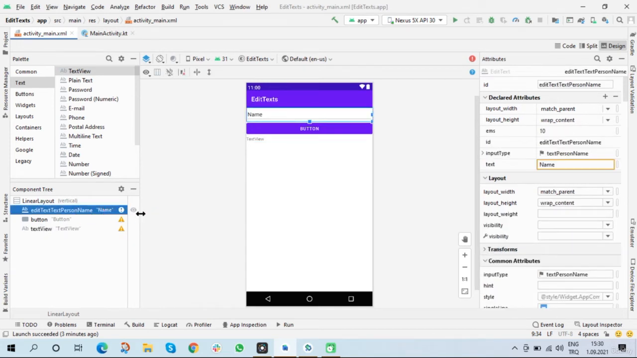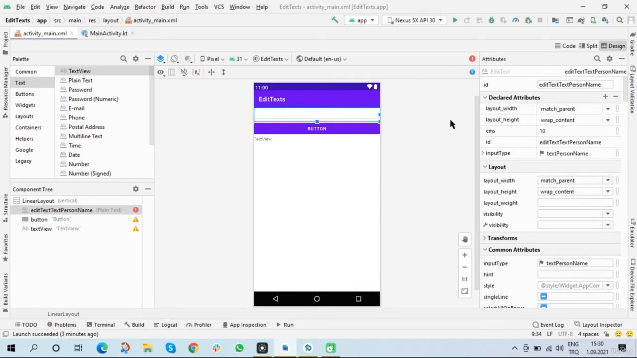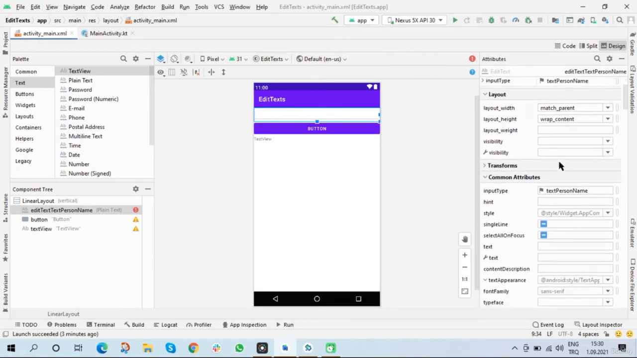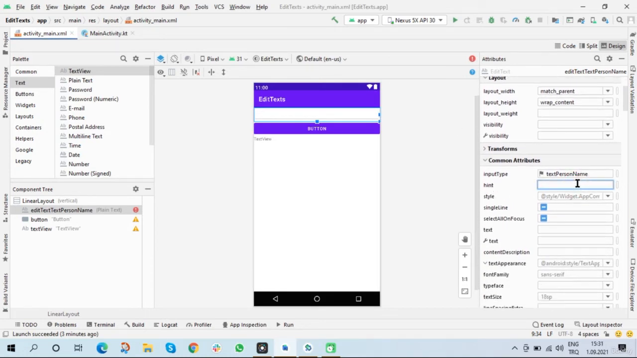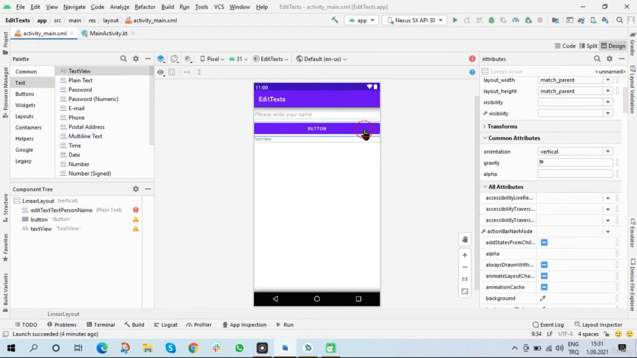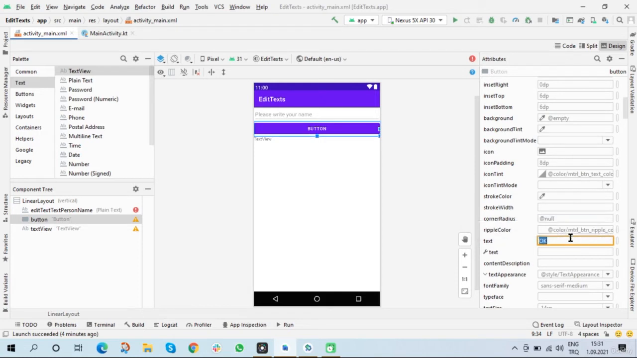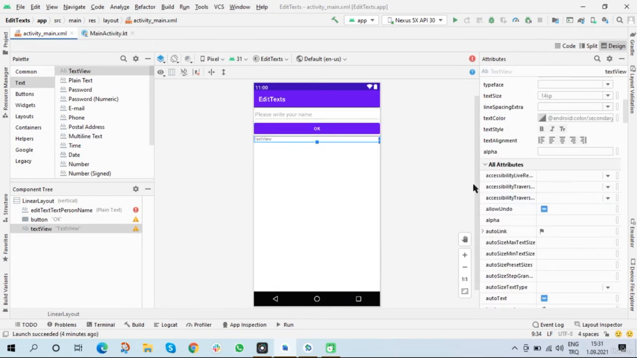So I'm going to delete the text of the edit text, but it's not going to be empty. I'm going to add a hint property to this edit text. So the hint is a tip given to the user to understand what the user will write in the edit text, right? So I'm going to write in the hint section, please write your name. All right? So I'll change the text of the button to be OK. I've also deleted the text of the text view.